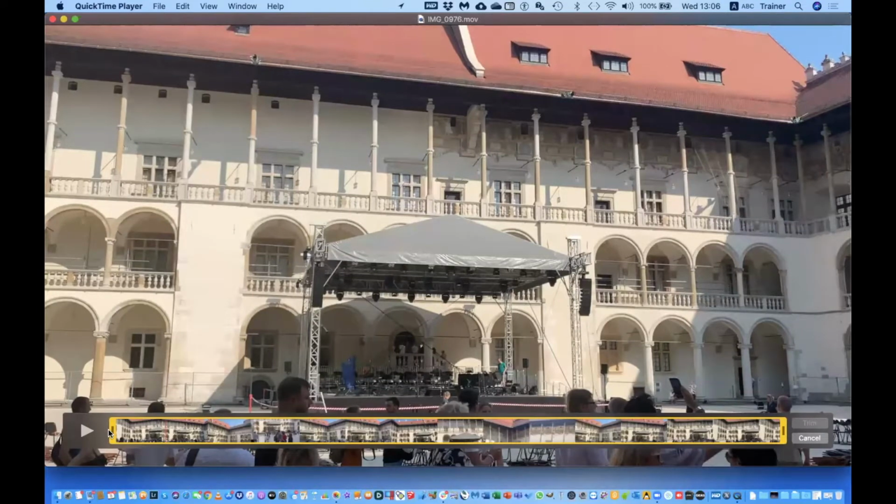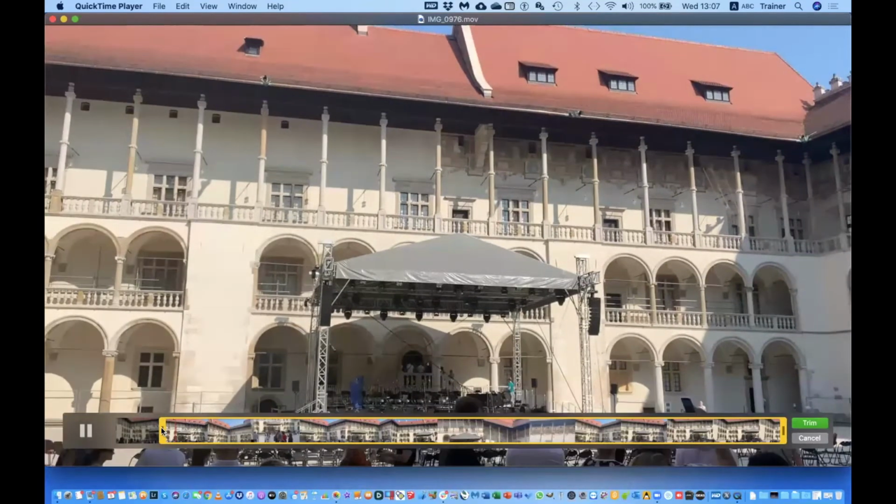Now I want to set my in point, right? For the in point, my handle is going to move to where my playhead is, which is there. So all I do is hit the I key for my in point. You'll see my handle move to that point there, because that's what I want to trim.